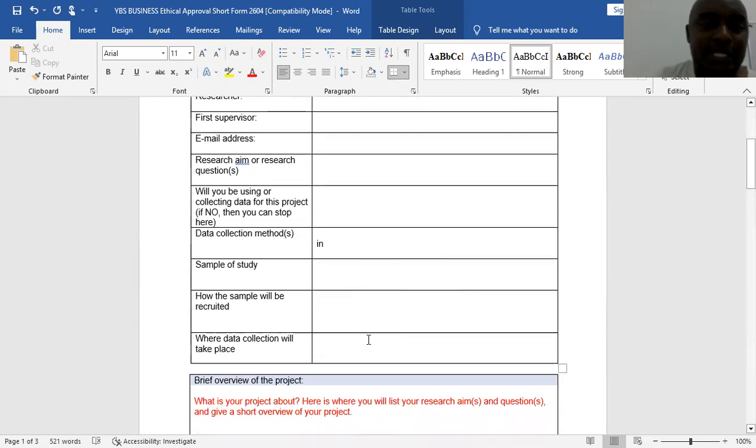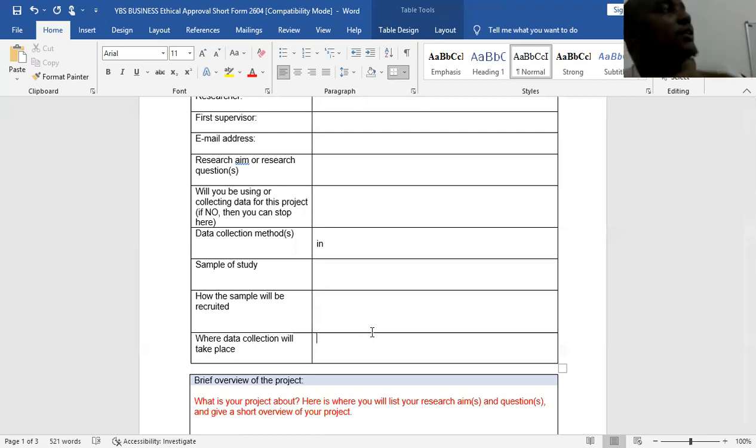Where data collection will take place. Where will it take place? You just need to say. If it's done online, you say so. If it is face to face, you say face to face and where. Which organization? But if you are going to an organization, you must get permission to enter there. You have to fill gatekeepers and all that.